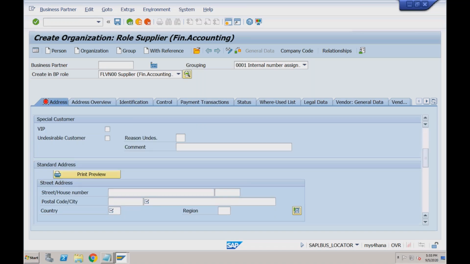If you come down, there are some additional informations also. For example, whether this is a VIP customer or something like that. So these are all optional fields. If you want to enter, fine. If you don't want to enter, system will not stop you. Same way as we have seen in the case of material master also, we can determine which fields are mandatory and which fields are optional. So here also, in the business partner screen, I will show you how I can make some fields mandatory and some fields optional.